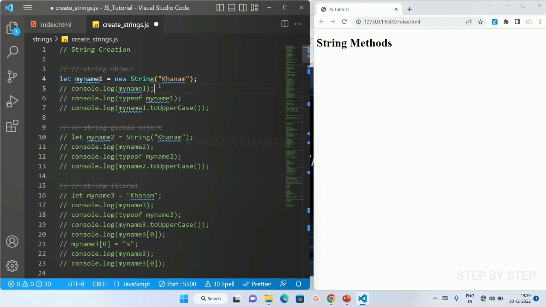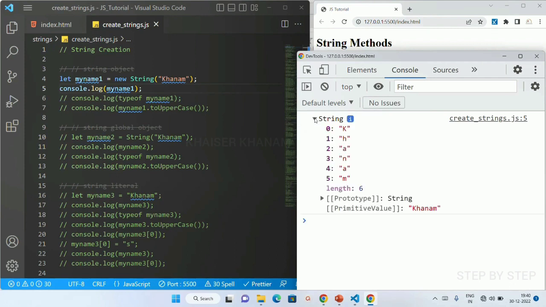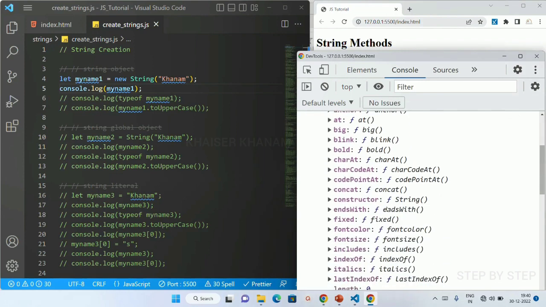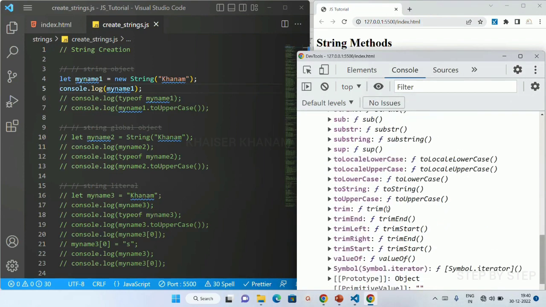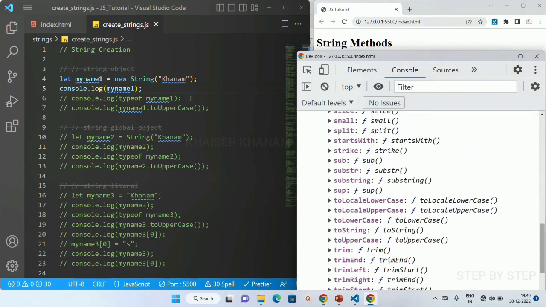And I'm just going to print this one. I will save this and open it. Now for this first one, I will get the object as a string. You can see inside this is my result. When I open this one, for each individual letter I get this output. I have the index number and the length as 6. Now when I open this, inside this I have all the methods. These are nothing but what are called string methods.